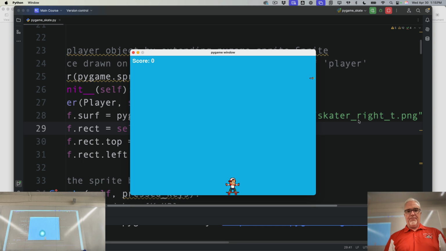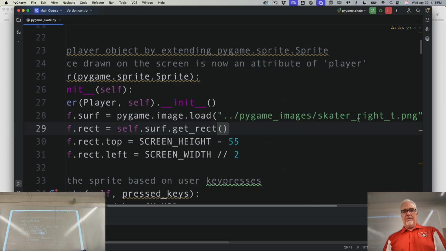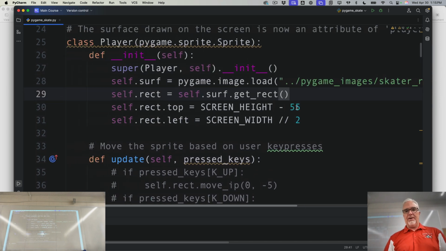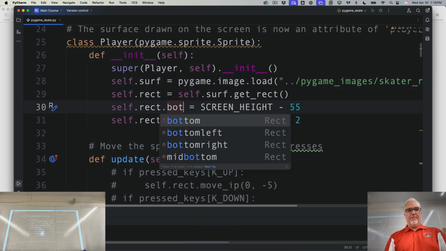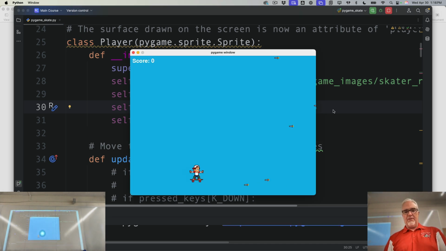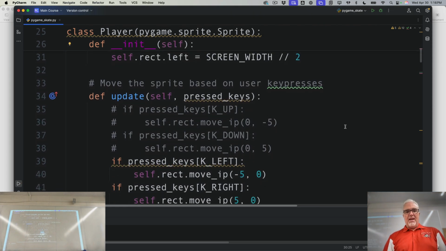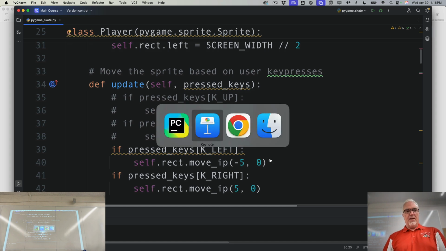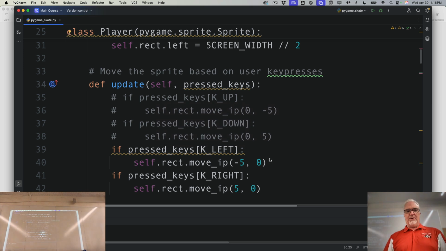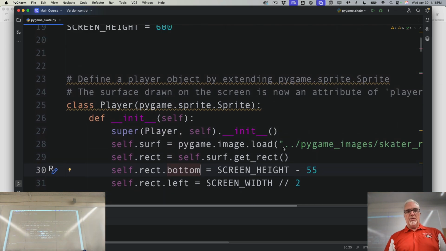So now let's see where we're at. Okay, so now we're kind of getting somewhere. I can see that I need to bring my skater up a little bit more because it's a taller sprite and I was using the top of the image, right? But I could just say the bottom, and that should take care of my problem. Okay, that looks like he might be on the street. We can make fine adjustments to that later. So now, let's see what we got. I've got, where do they start? How do they move? And can we switch the image? So the only thing I need to do now is switch the image.